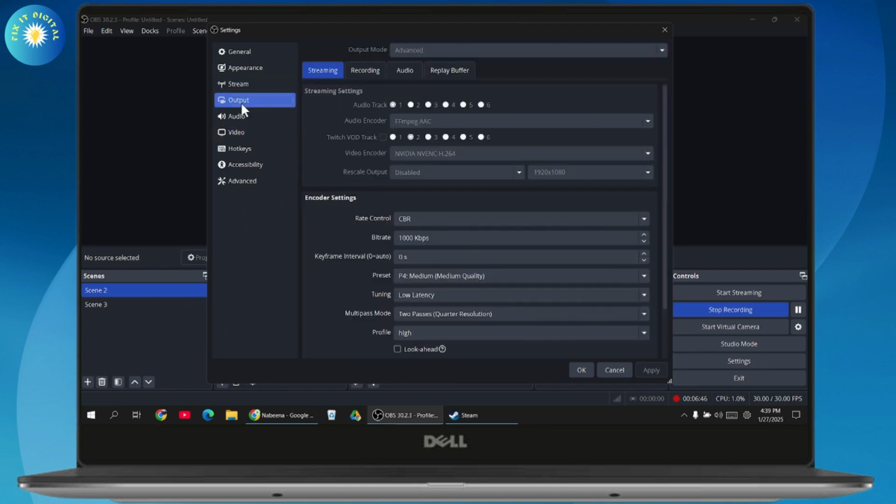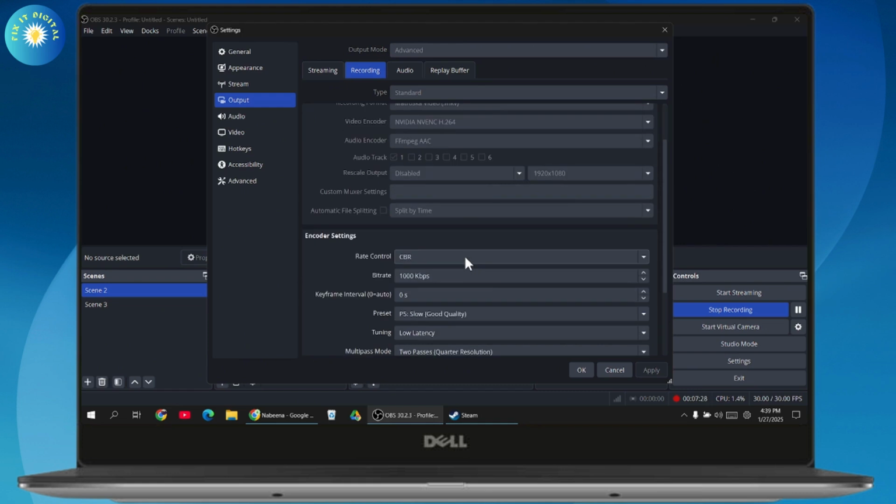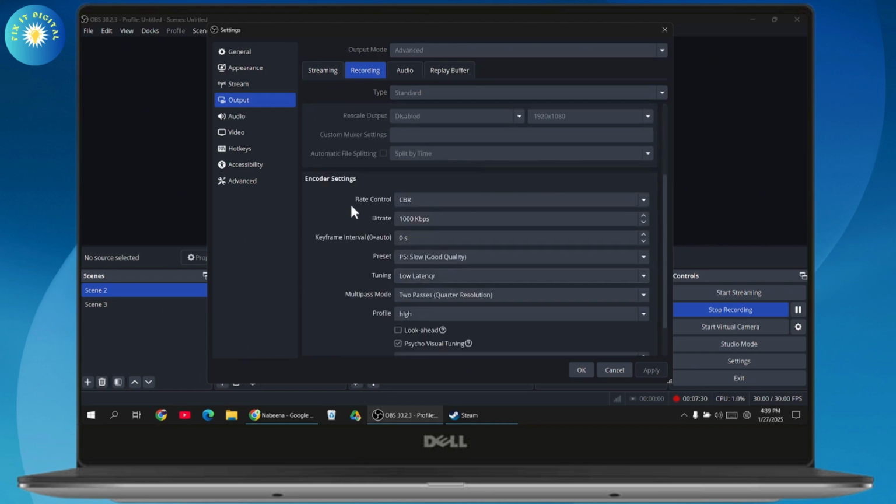And under the Output section, you can simply go with the Advanced option under Output and go to the Recording section. Under the recording format, make sure to select the MP4 option. Just go to the drop down on the right side and select MP4. And you can go to the video encoder and make sure that you've selected Nvidia. And if you scroll down, then you will have the encoder settings.